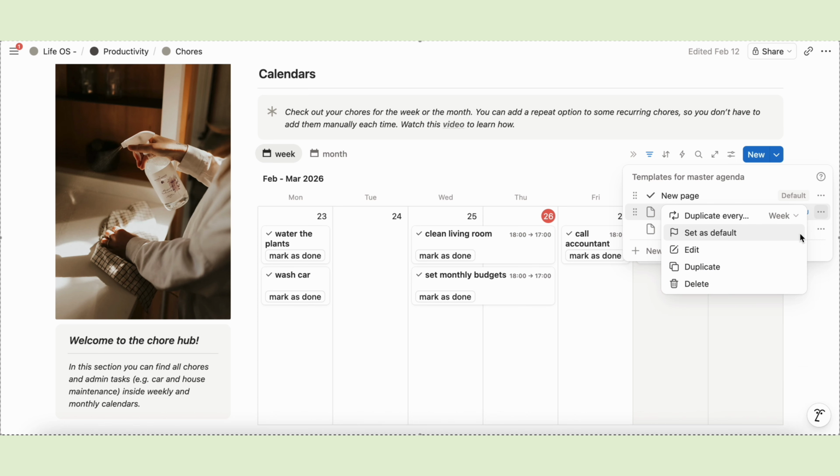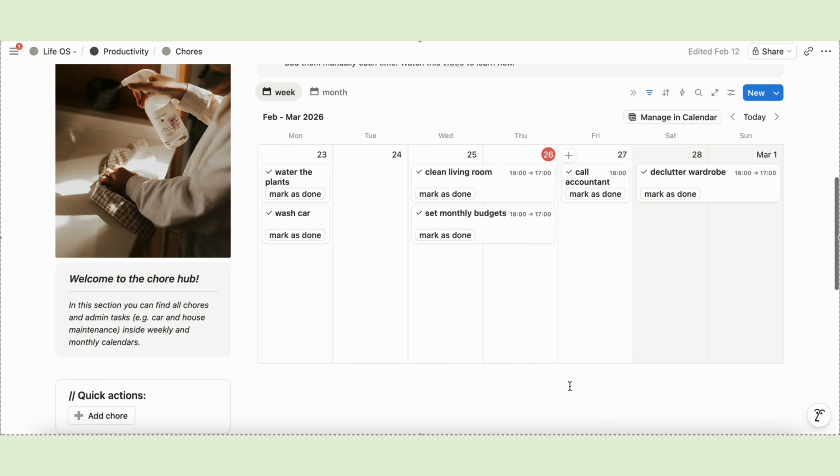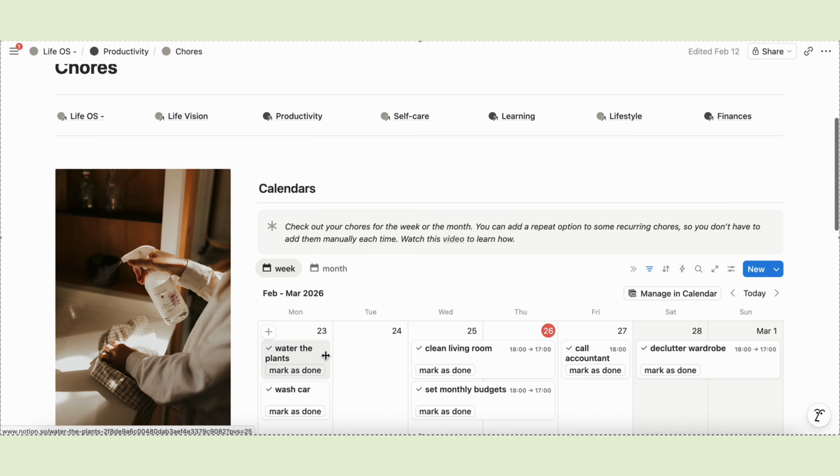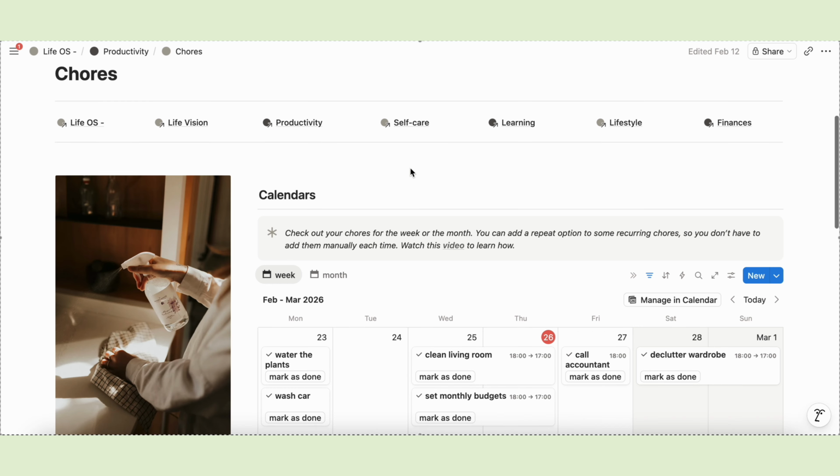Click on Save and see the blue icon next to your template on the menu. You have now created your first repeating template. You can create as many templates as you need. This will save you a ton of time. The chore page concludes our tour of the Productivity Hub. Now let's explore the self-care section.